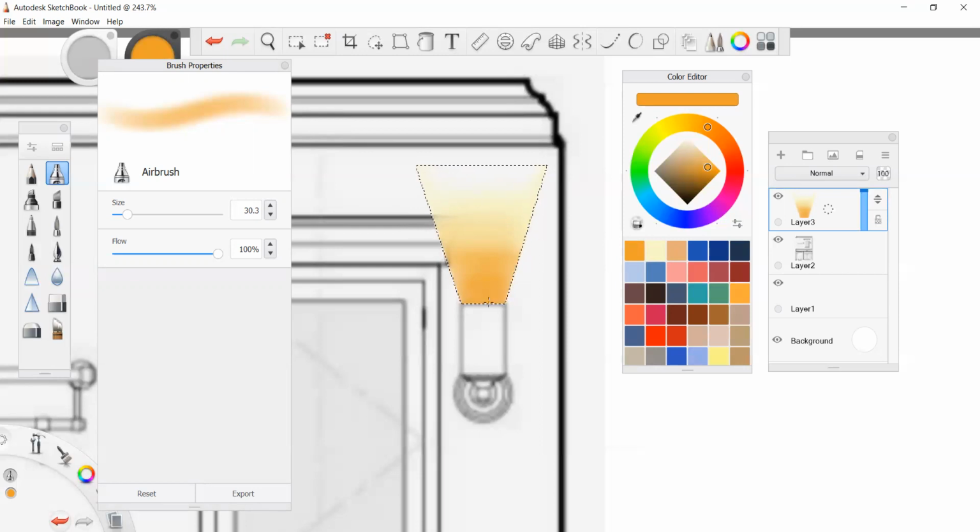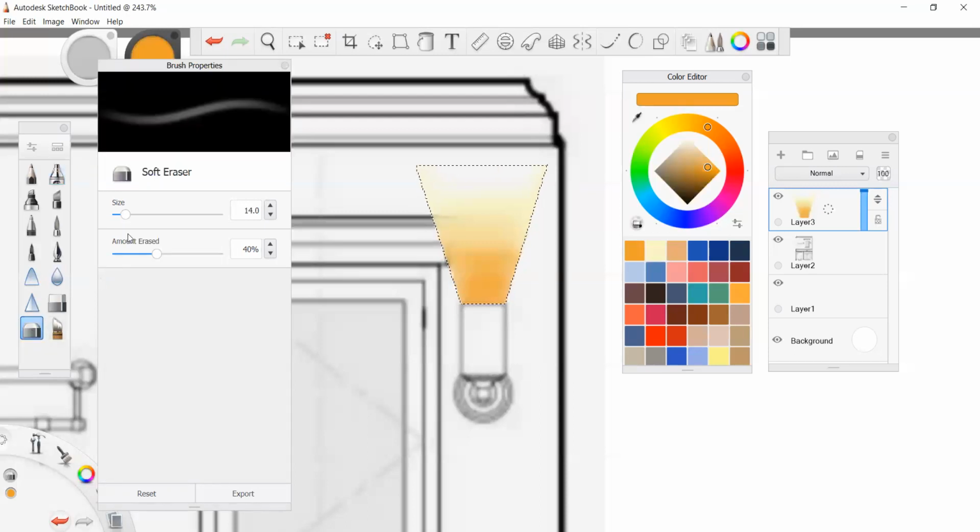All right, so this is a good representation of how you can add the effect of light if you want to. And if I ever want to make things a little bit harsh, or the colors to blend them more, I can actually use something here called the soft eraser. Now if I click on the soft eraser, okay, and the size is okay, and the amount erased is at 40% or 50%, I can kind of erase any of the effect that I created, okay, but not entirely like that.